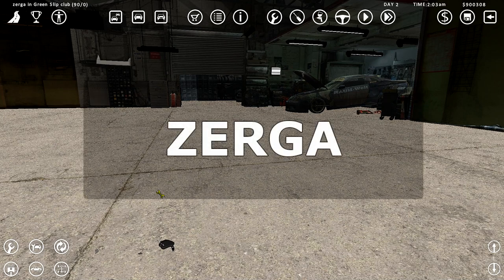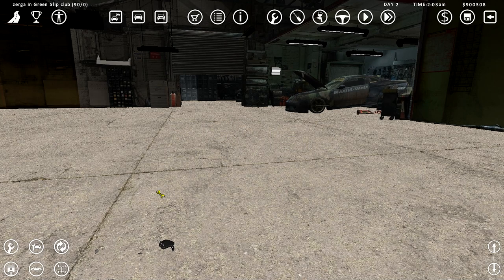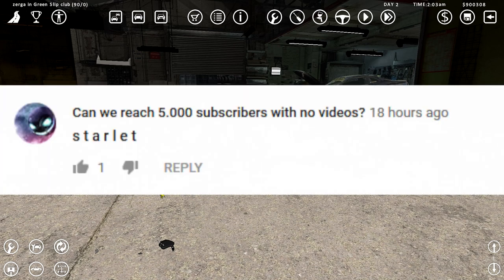Right, everybody, welcome back to some building and street legal racing Redline. Today I'm finally doing the Starlet. Now, can we reach 5,000?